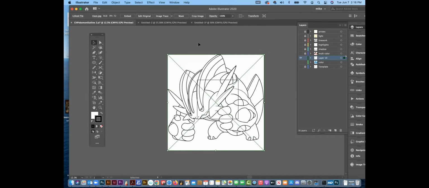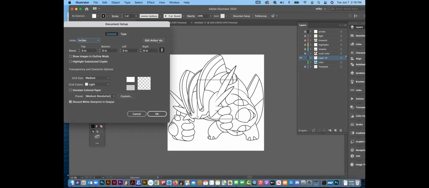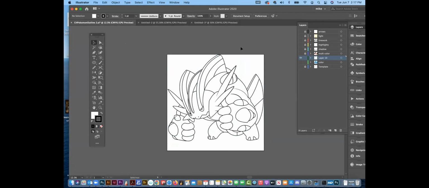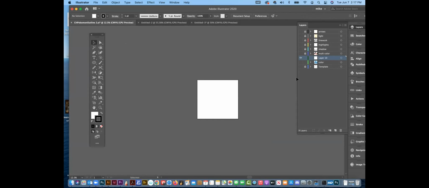But if I don't want to do that, here's the difference between this and Photoshop: I'm just going to click off of it so nothing's selected. I can go right here to Document Setup, Edit Artboards, and then I get this and I can just grab this and I can adjust it. Make sense? Get rid of that. And let's just say that I put it here, okay? So here it is.